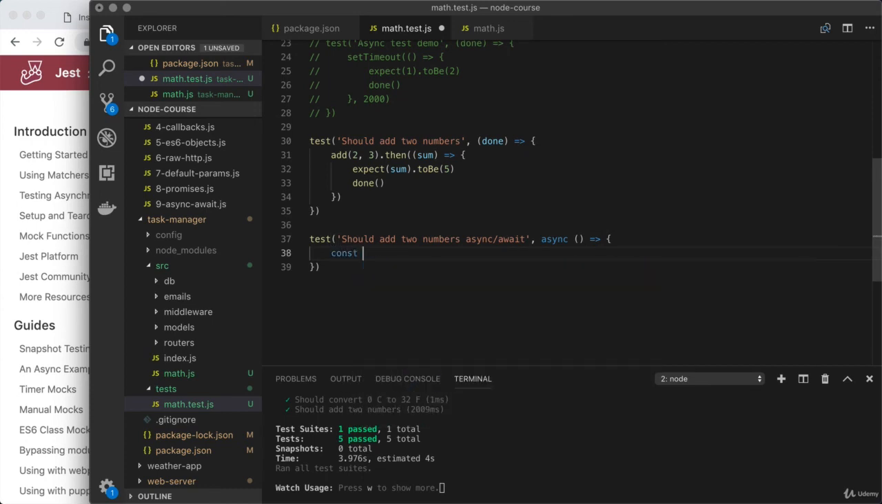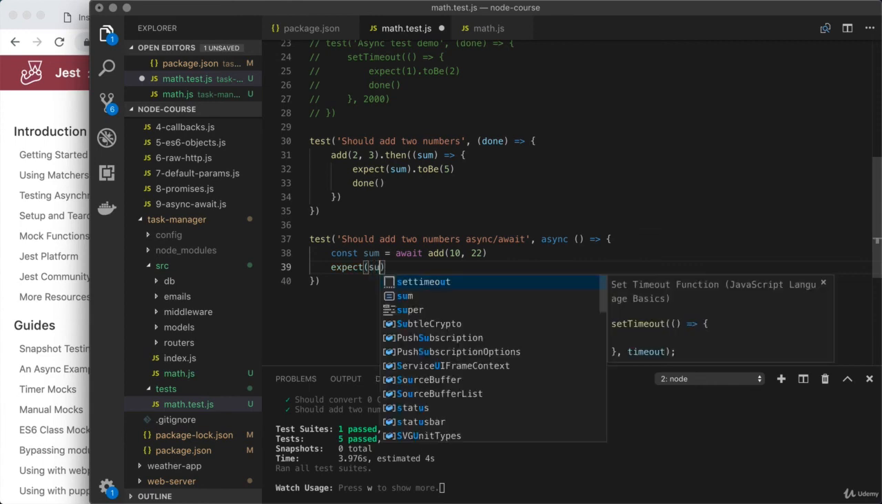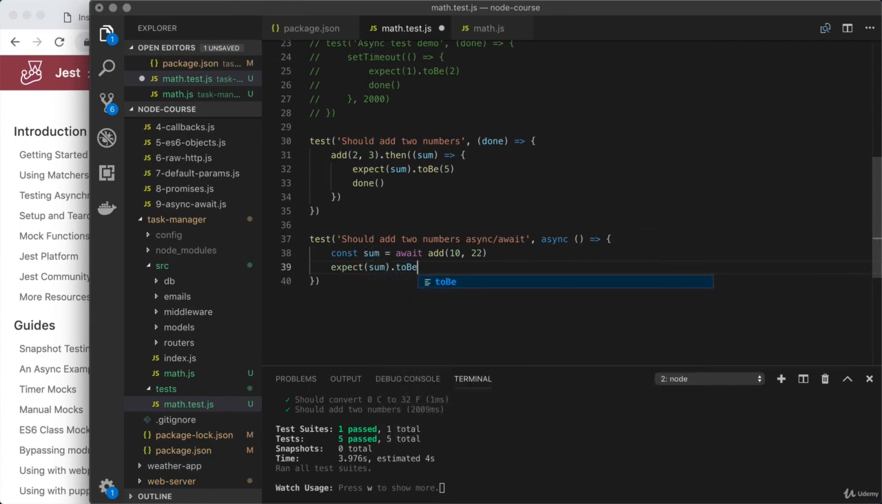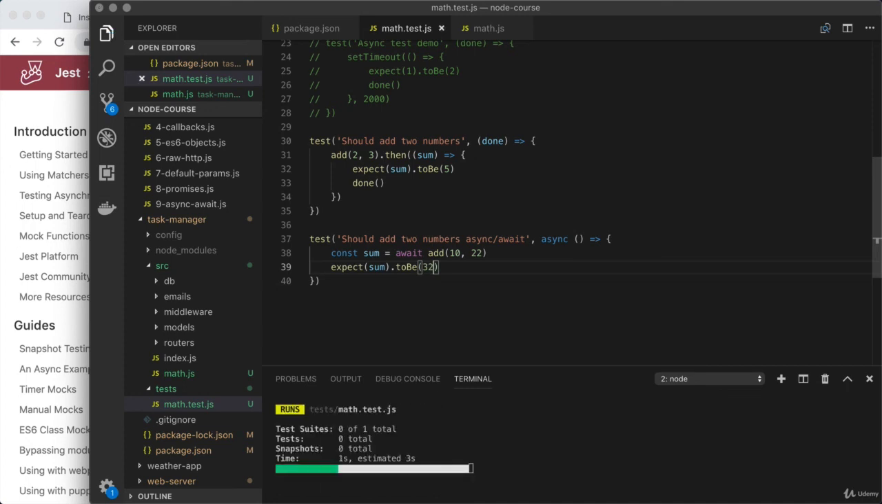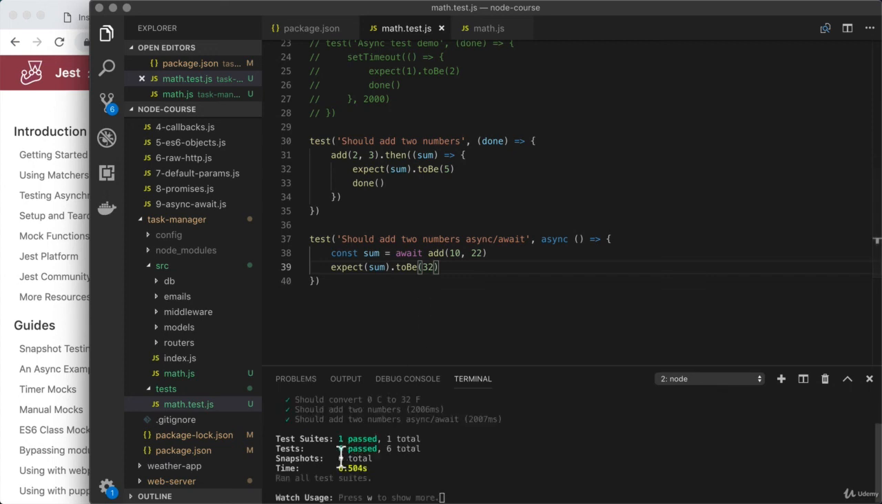So right here, const sum equals whatever comes back from awaiting our call to add. I'll go ahead and add up the number 10 with the number 22 for a total of 32. And down below, all we need to do is make our assertion. I'm expecting the sum to be the number 32. If it is, great. If not, we have a problem. Right here, I'll save the program to rerun the test cases. Down below, we wait and all of the tests pass, which is fantastic.